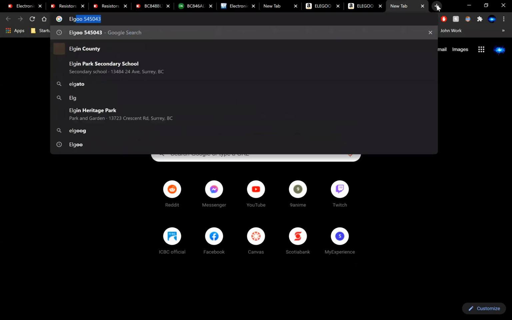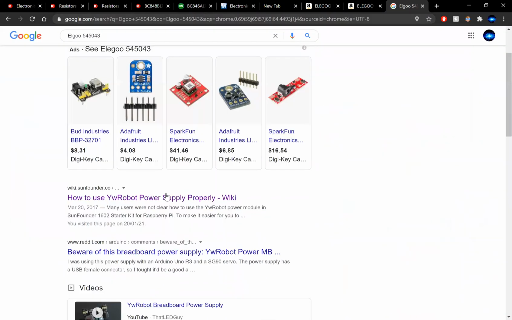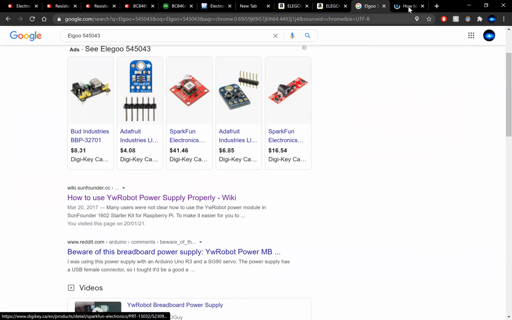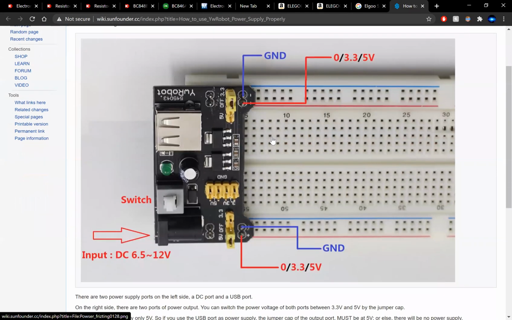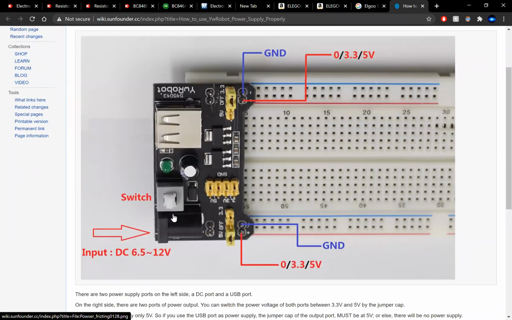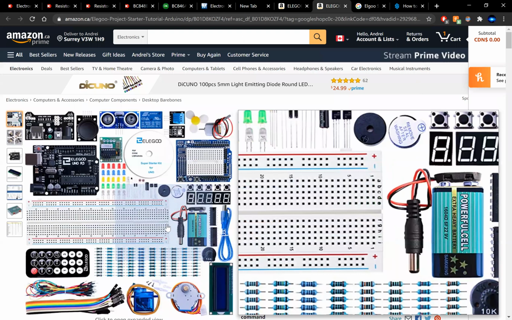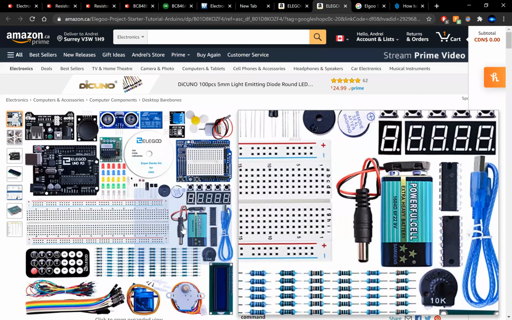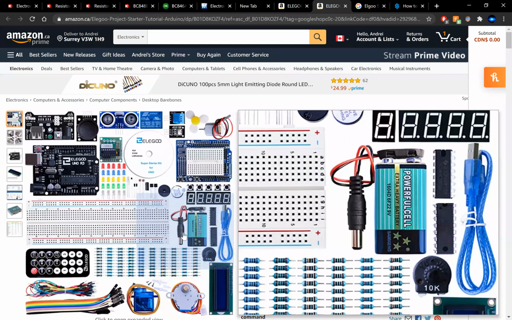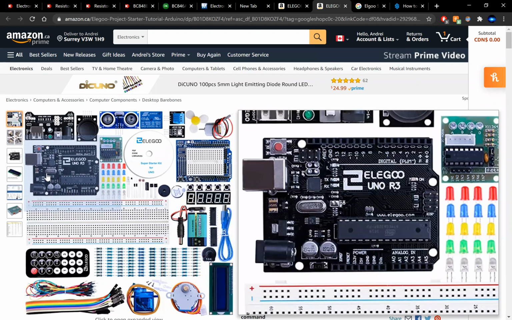So I'll do that. 545043. And you'll discover that it is a power supply, a power supply that you can use to power your breadboards. This switch is able to toggle it on and off, which is pretty cool, as you can connect these barrel jacks. Your kit also comes with a barrel jack. So right here, the thing connected to a resistor, a battery. You can put the barrel jack on there, and you can also put the barrel jack on your Arduino.